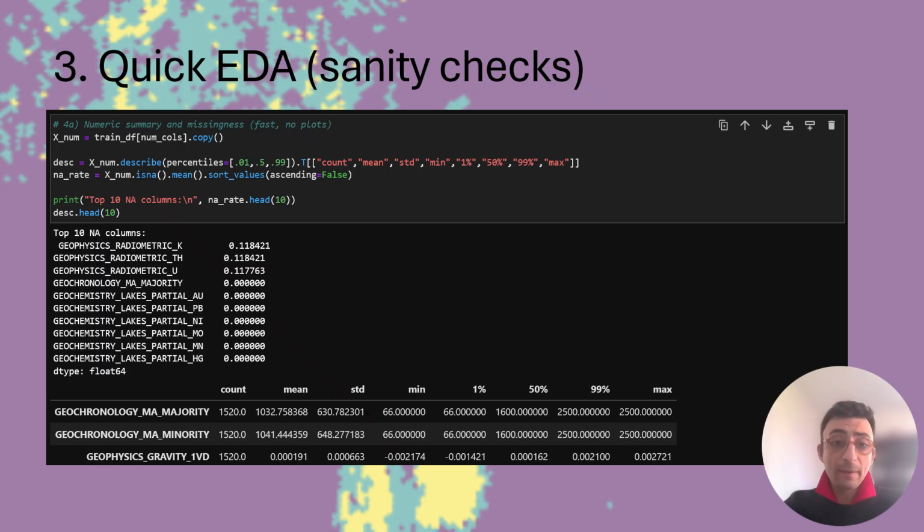So the next line is isna, which marks missing cells as true or false. Mean on Booleans gives the fraction missing per column. Sorted descending to see the worst offenders first. And finally, we print the 10 most missing columns and preview the first 10 feature summaries.